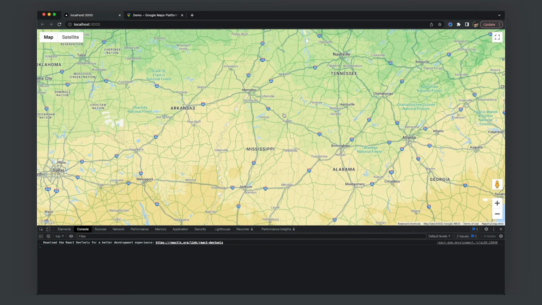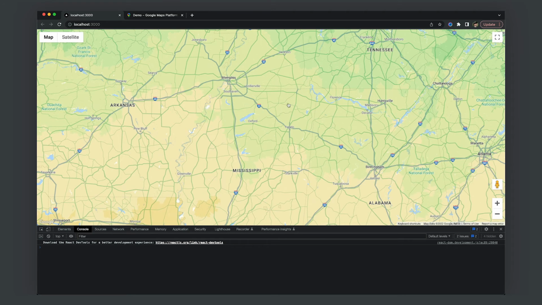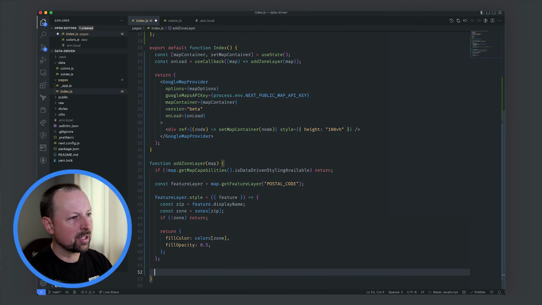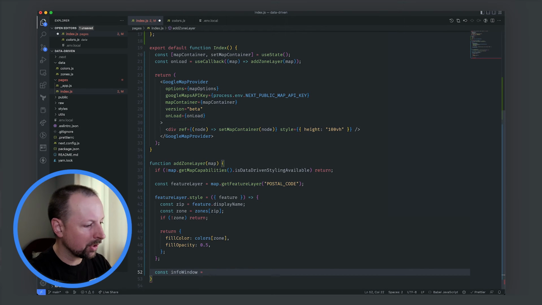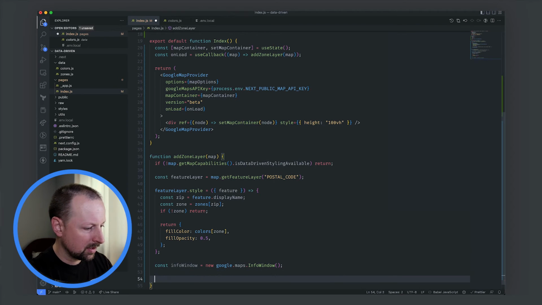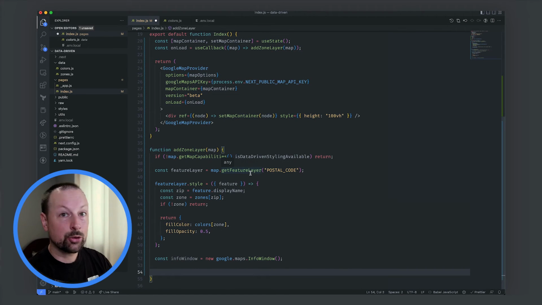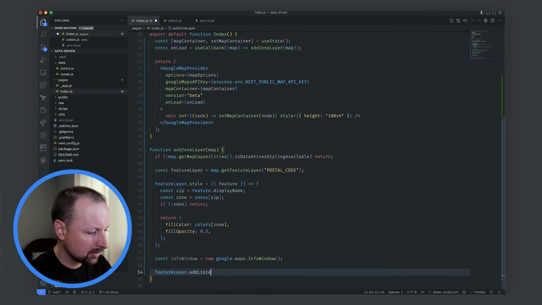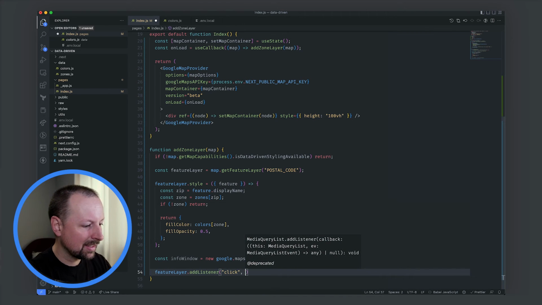The next thing I want to do is enable the user to click into a zip code and pop up an info window that shows what zone that is, so you don't just have to guess based on the color. So outside of this style function, let's set up an info window that we'll reuse every time you click. So info window is new google.maps.InfoWindow. And then we want to attach a click listener to the feature layer. So we'll say featureLayer.addListener, which event, click, and what we'll receive is the event.